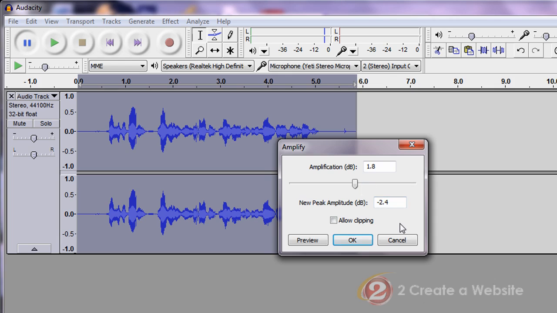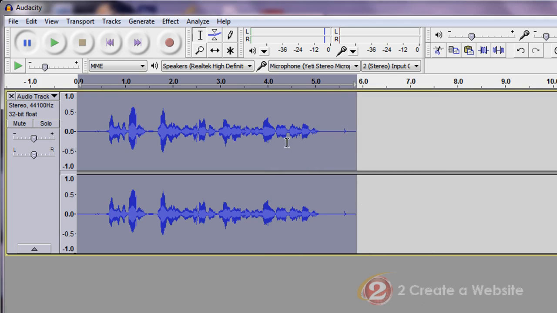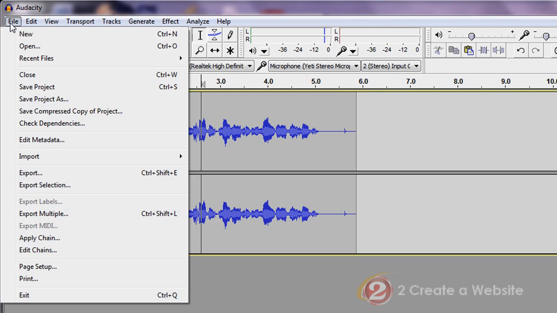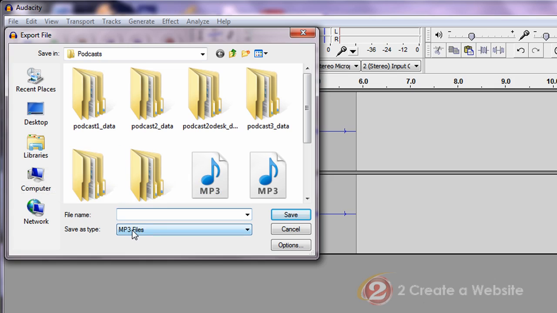So proceed with caution. So once your recording sounds like you want it to, you're ready to export it as an MP3 file to upload to Powtoon. So you're going to save your project first by just going to File, Save As, and give it a name, or Save Project As. Then you're going to go up to File, Export, and you want to choose MP3.